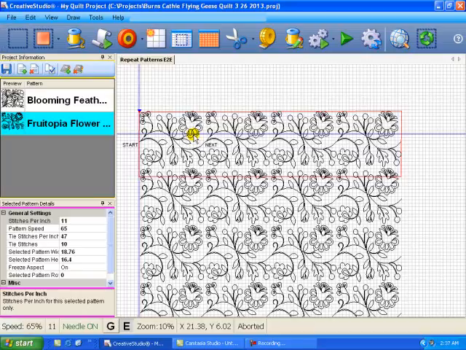I have saved this project, and when I get to a point where I have a good project to save, I will save it in case something happens and I need to go back and reload that project.